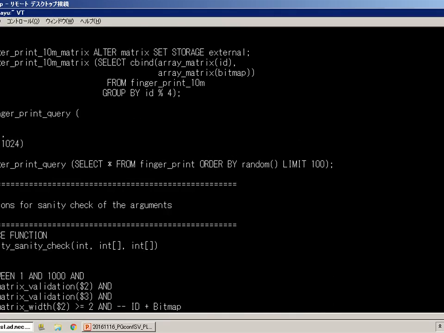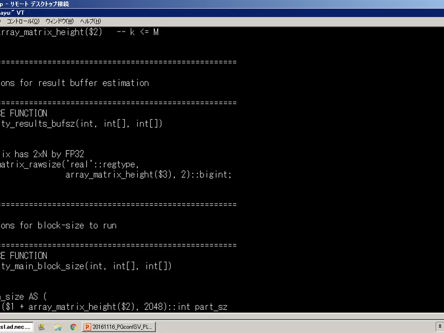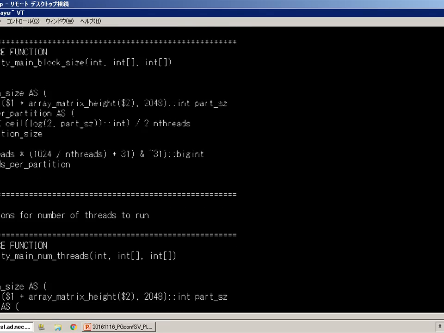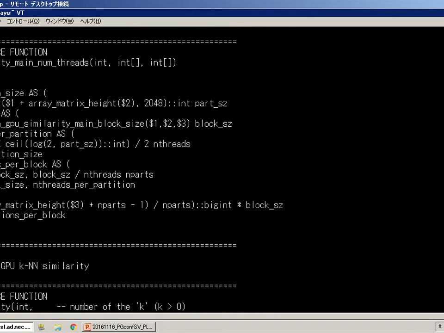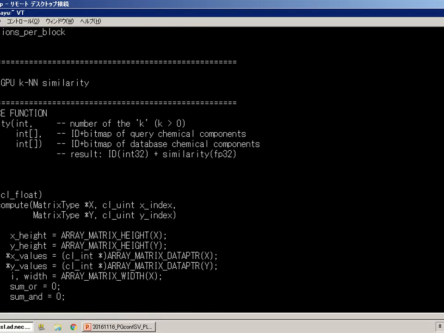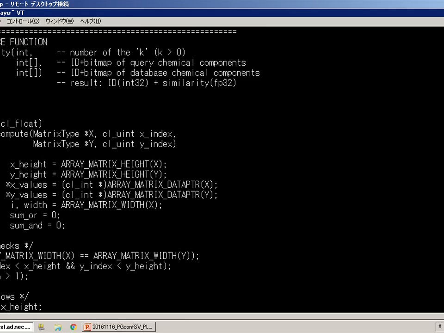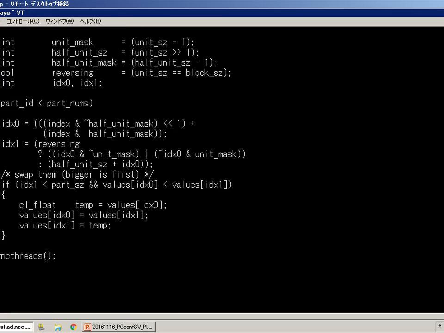CUDA is a procedural language we can implement using the usual create function statement. And it allows us to implement raw CUDA code blocks. This is an example that I will introduce later, a CUDA function for similarity search. These code blocks can be executable.